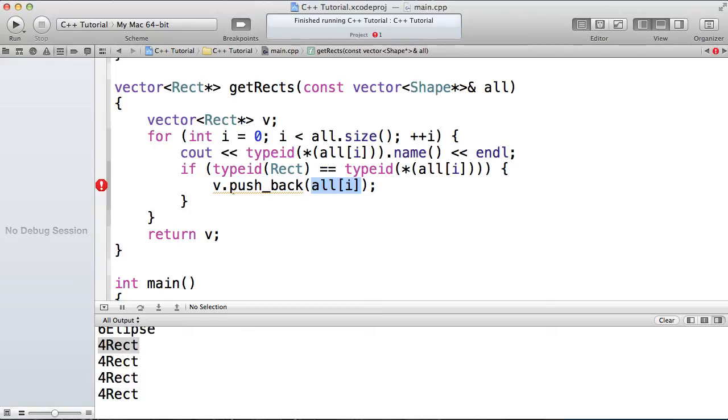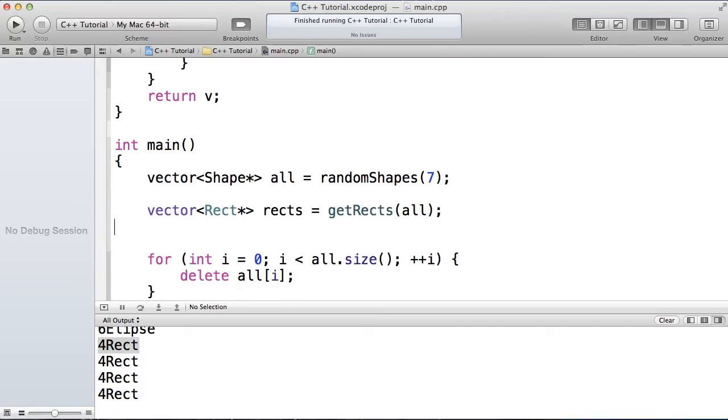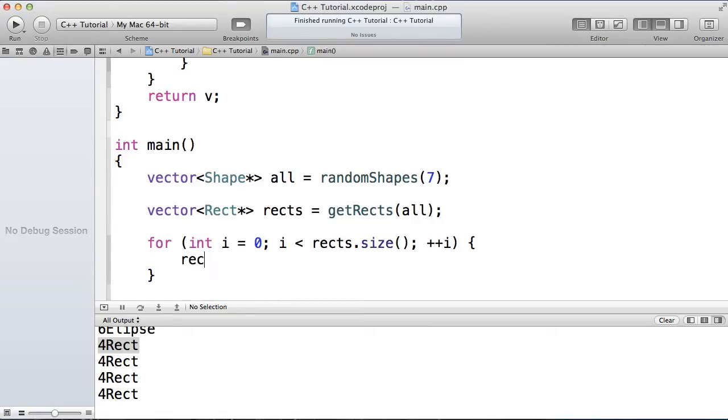So what I need to do is actually cast this, and this is again where we can use static cast, because I know at this point that this pointer is a rectangle pointer. This is what the typeid has told me. And then let's go down here and loop over the collection of rectangles that we got. And we can just call draw on these so that we can see that they are rectangles. All right, so let's run it.